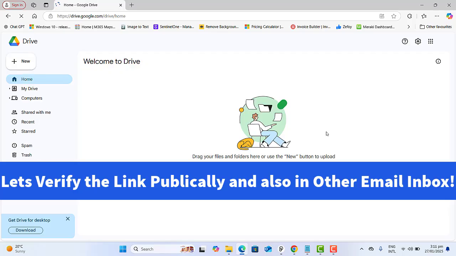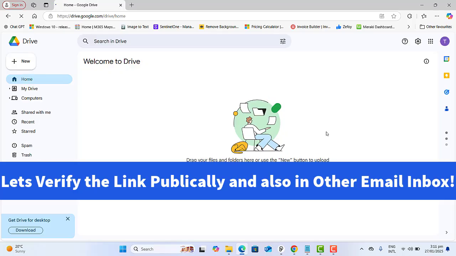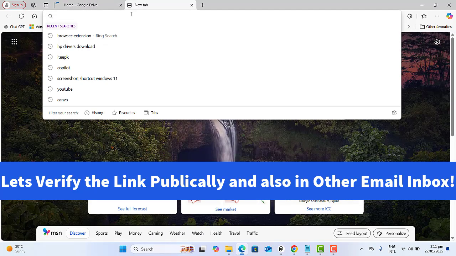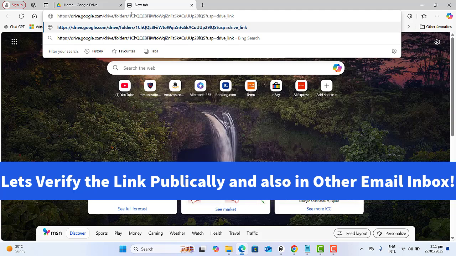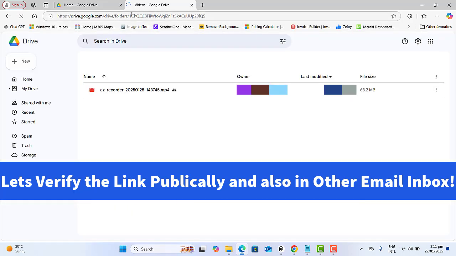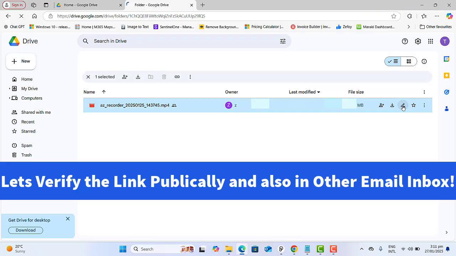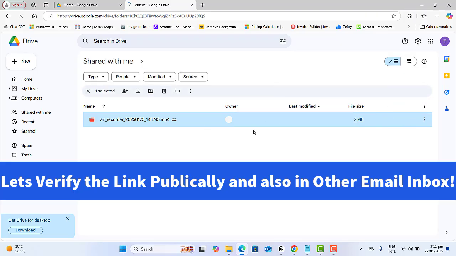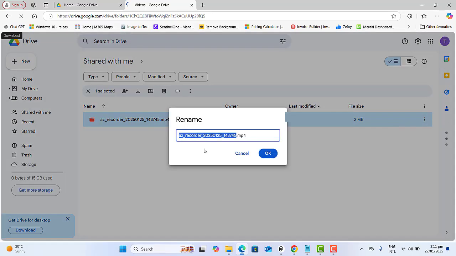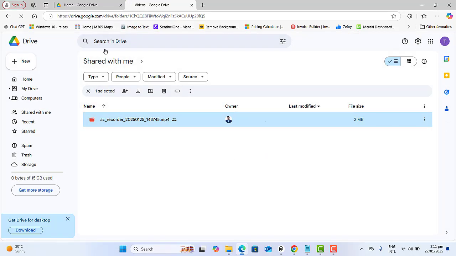Here I am logged into the second email to which I have shared the video. First, let's verify by pasting the link that we have shared publicly, and you can see this email could get access to this video and could also download the video because we have added this user as an editor. So here you go. Let's download this video from this email.